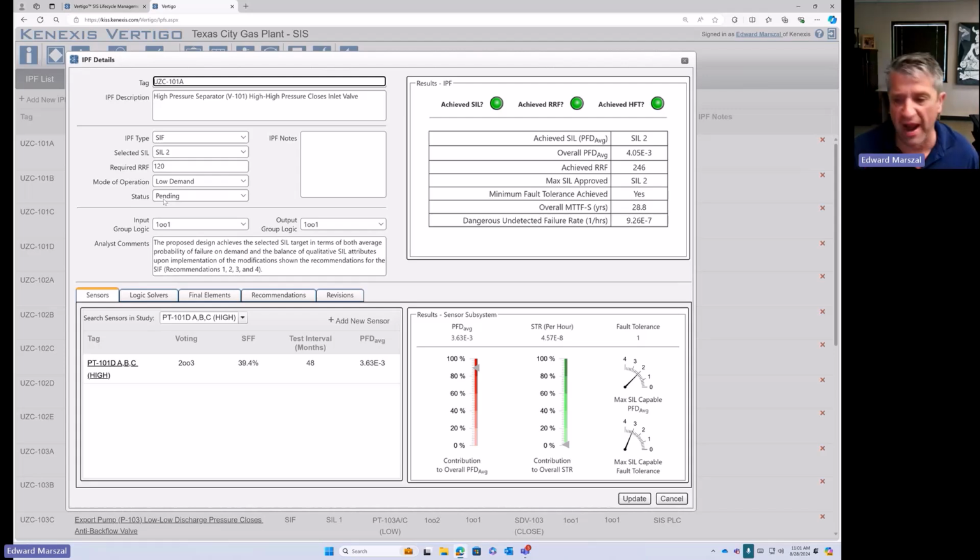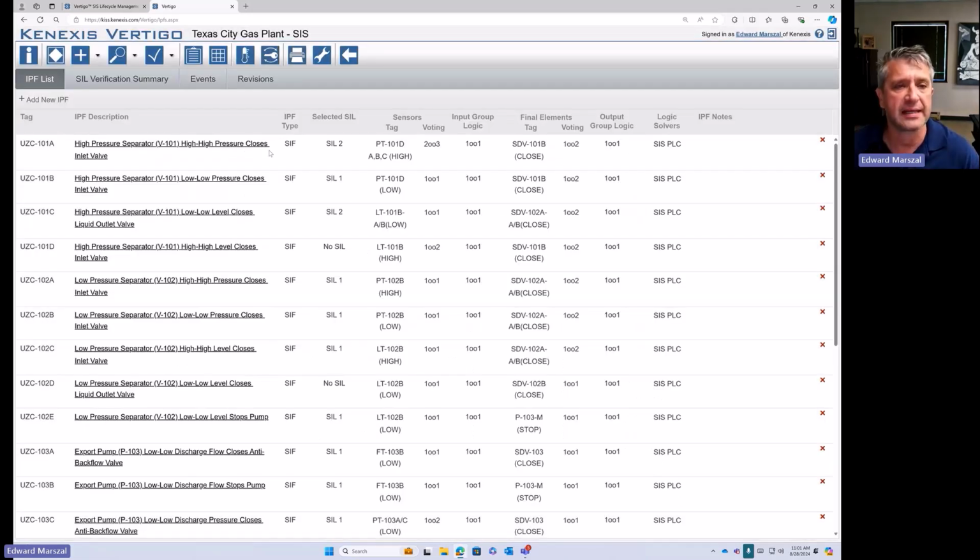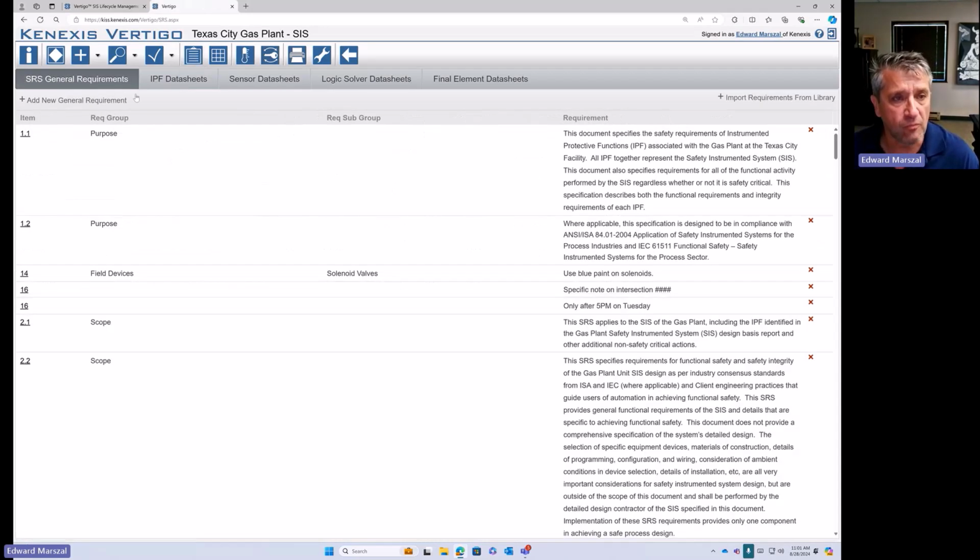So you never have to repeat data. Efficiency is the key. That's the key to KISS as a whole and Vertigo specifically. You're never re-entering data. You enter it one time and it gets used across the board everywhere where it's relevant.